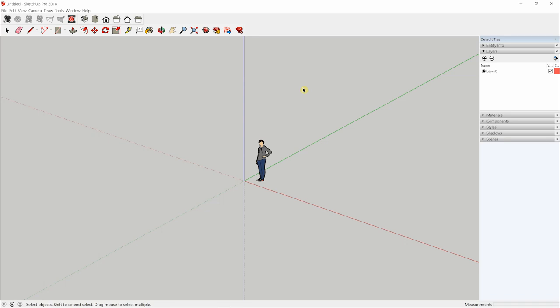Hi everyone, this is Carlos Mejia, and in this Revit tutorial I'm going to show you how to create a site in SketchUp and import it into Revit.